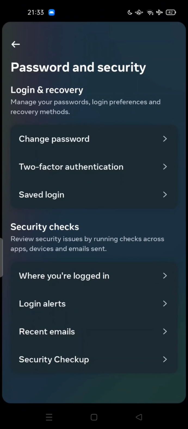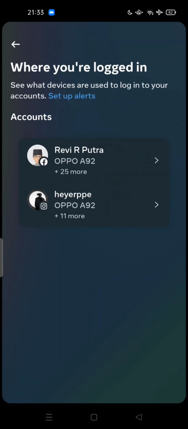Tap Password and Security again, and where you're logged in, tap the first one, and this is the devices that you were logged in on. Scroll down and you can tap this one. Select devices to log out. So you will be logged out from Facebook and also Facebook Messenger as well.